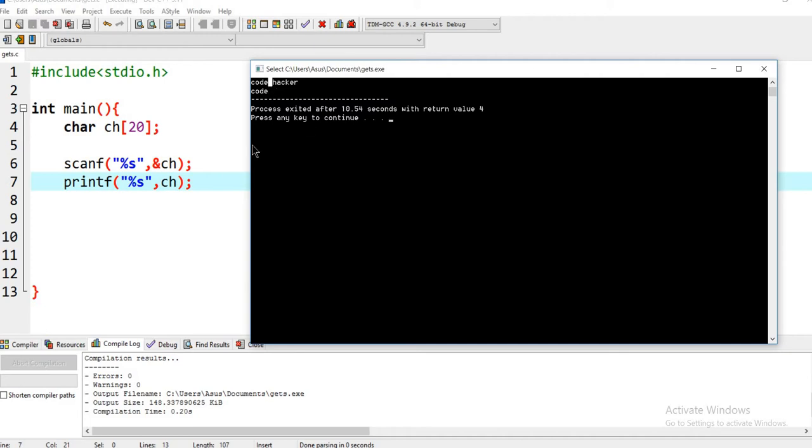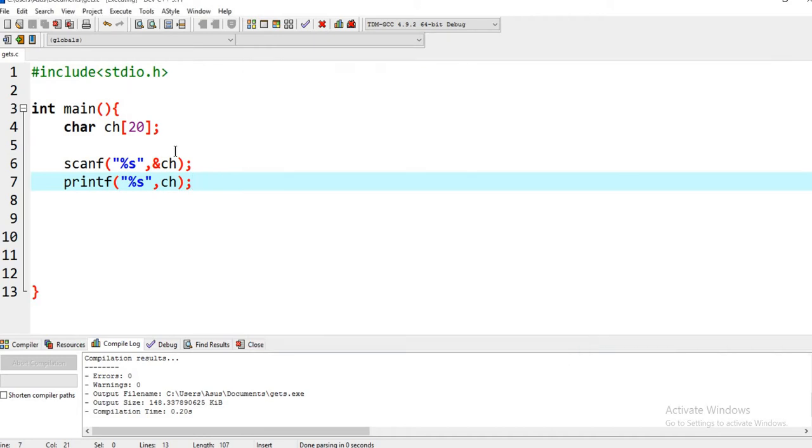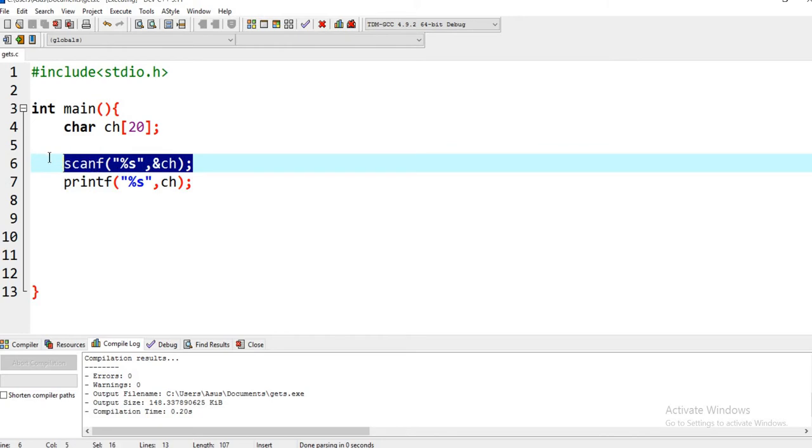The developer already developed this thing, but there is also another method the developer developed, so that space can also be taken as input by the user, to get names or sentences from the user. So that's why the developer also developed another method. Let's see what the different method is.